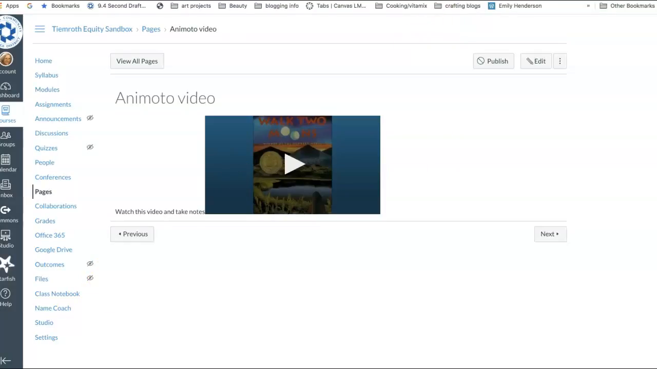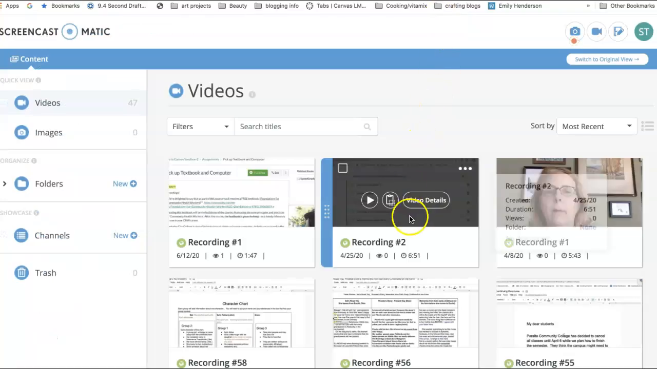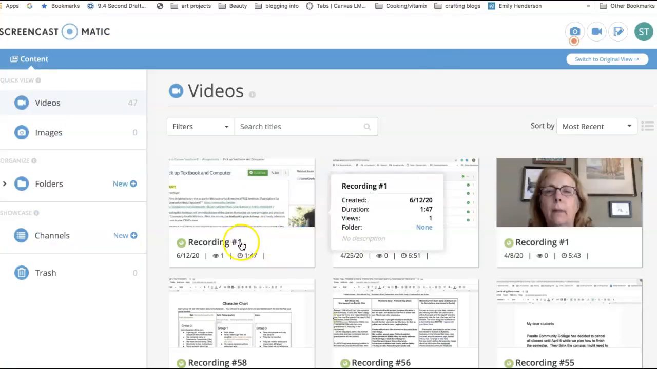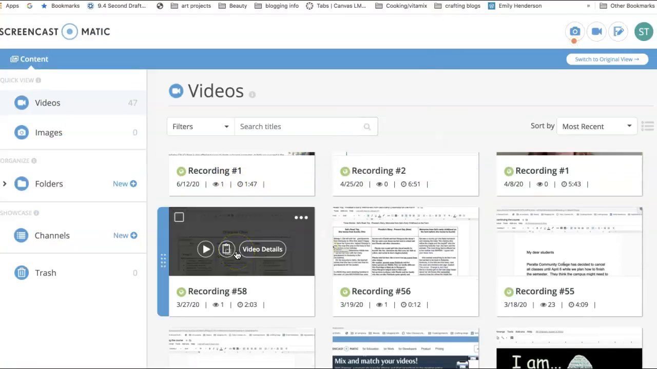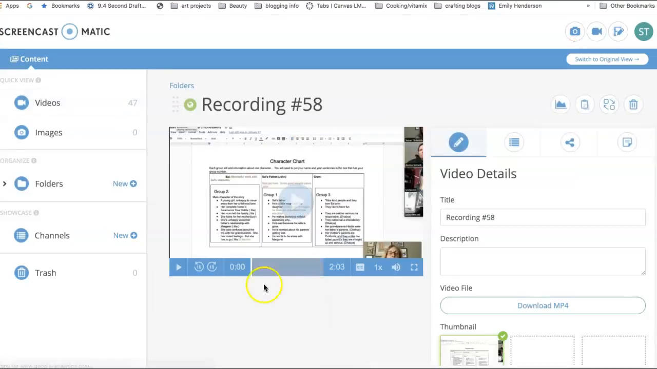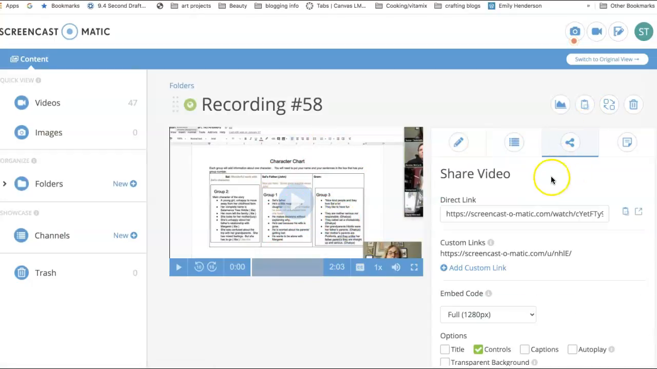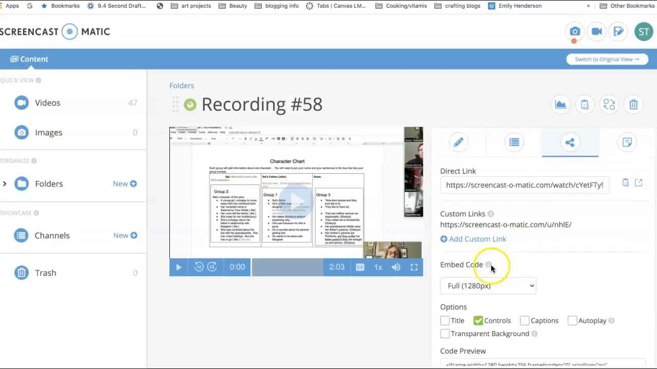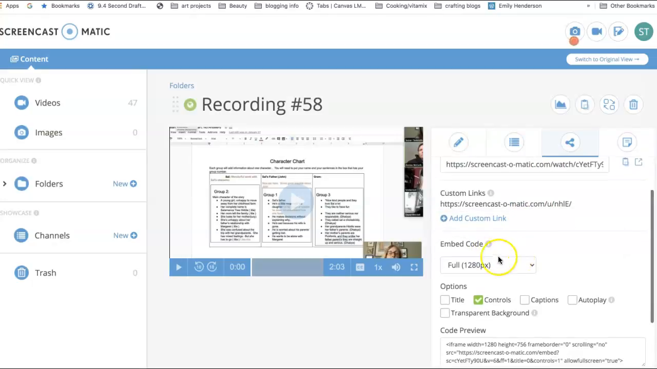Next, we're going to go up to Screencast-O-Matic. And Screencast-O-Matic here has, which I'm actually making right now. I'm just going to pick one. And here is the video. And here's my possibilities. You can play it in here. You can also come up here and click on the share. But what I really want to do is get the embed code.